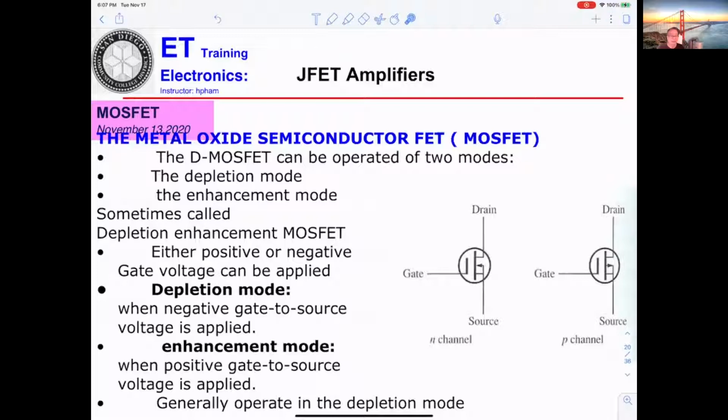So basically, they can use either power supply. However, they get two different modes, depletion mode and enhancement mode. Based on the gate-to-source voltage applied, if it's negative, that means depletion mode. If it's positive, it will be enhancement mode.